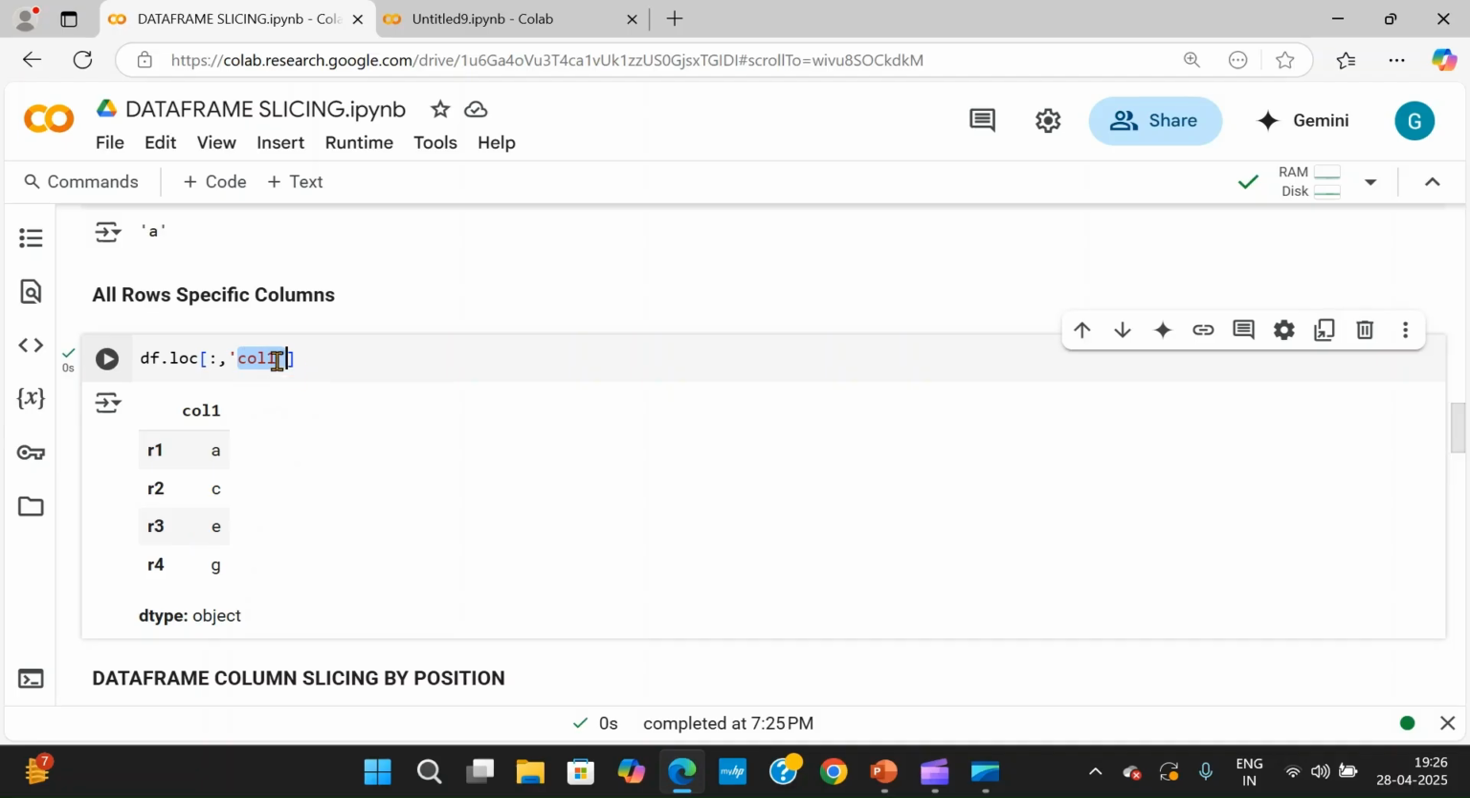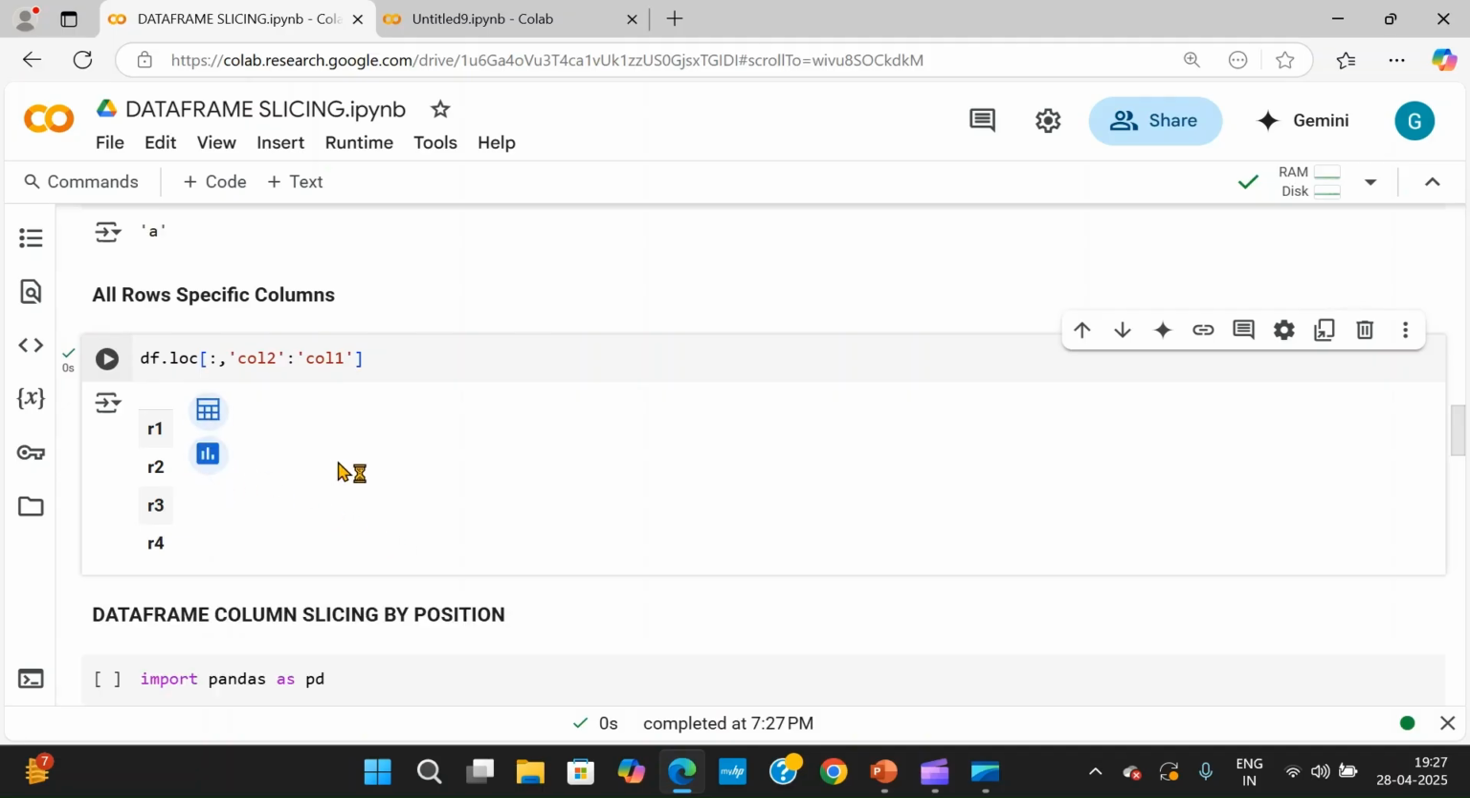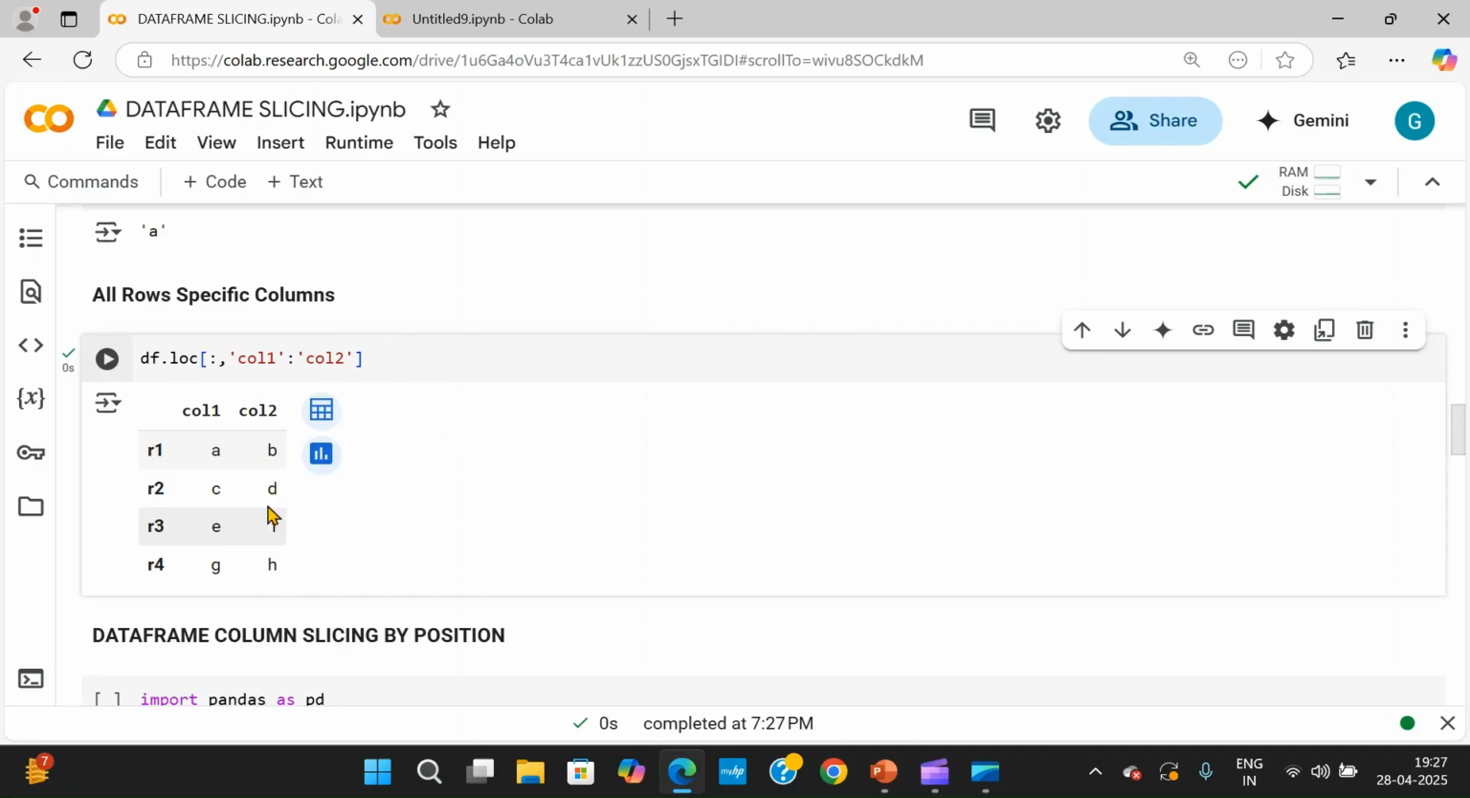If I make it column 2, you get column 2 values, B D F H. If I make it column 1, column 2, both you need to get. Let me interchange this. Okay. Can you see you got both column 1 and column 2?